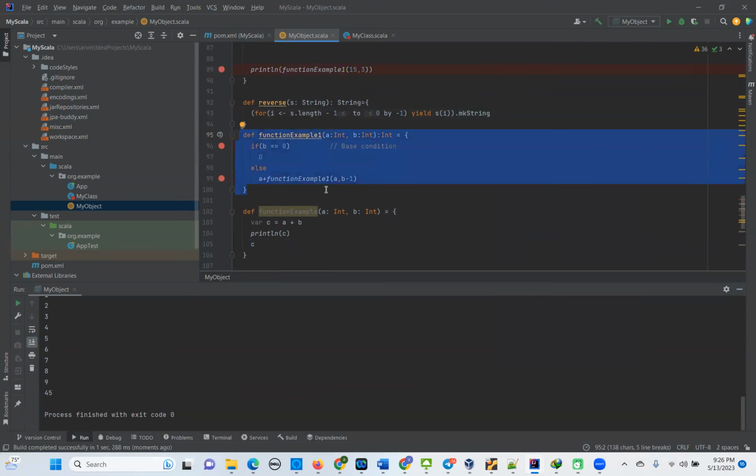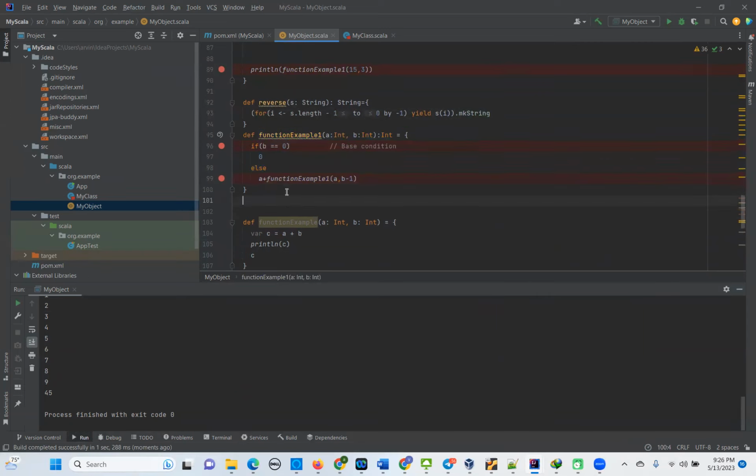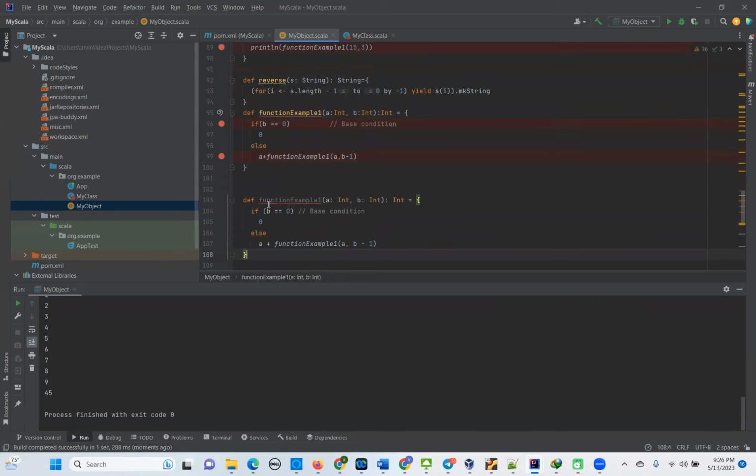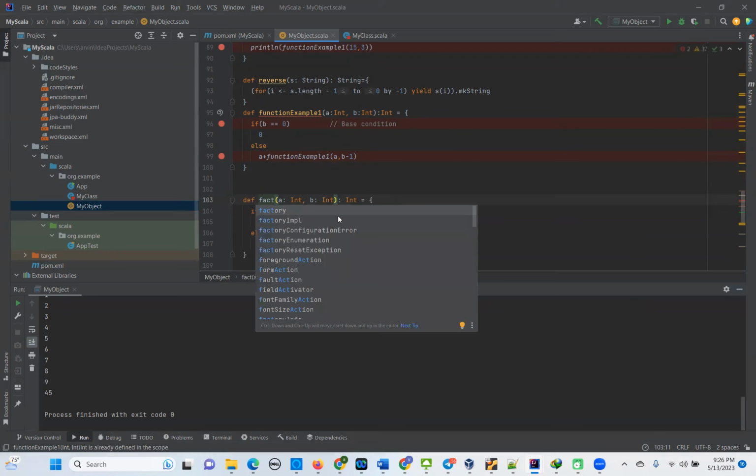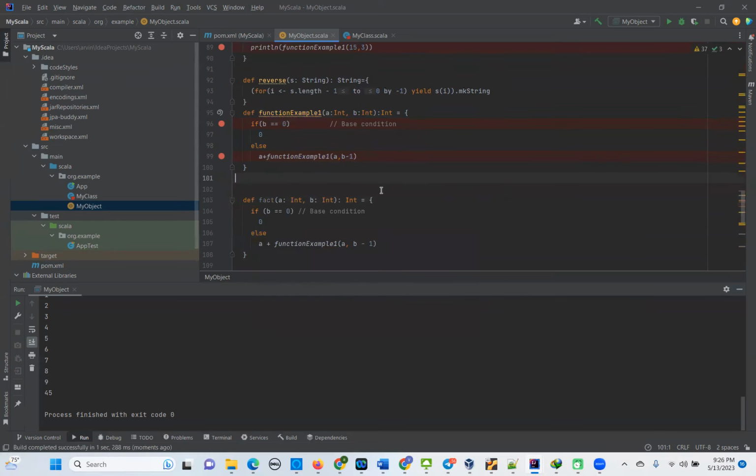I want to create the same for factorial. Can someone tell me the logic for factorial? Suppose I want to write this function as a factorial. So I will change the name to fact. How many parameters should I pass to the factorial function, 1 or 2? It's 1 only, right? I'm passing only 1.